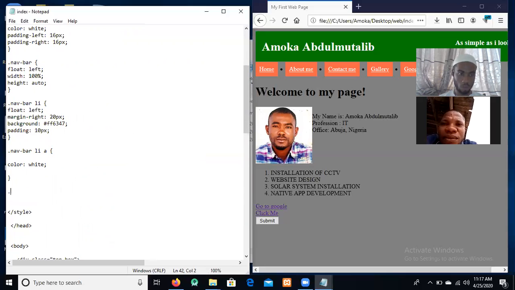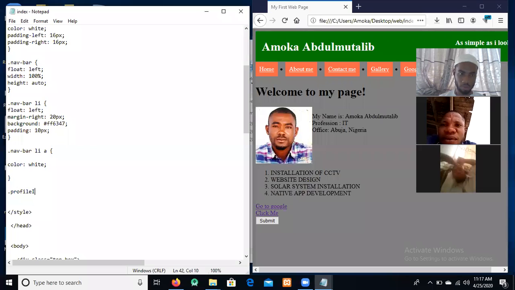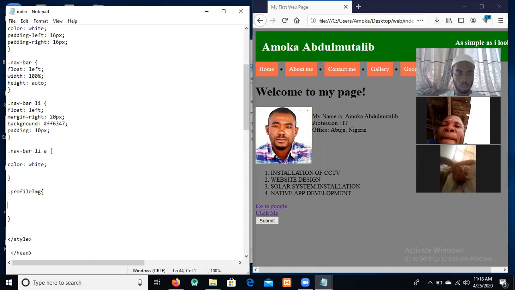Dot profile. Oh my god, my battery is going anyway. Dot profile-img. Then we'll call what is known as border radius. Border radius is a way of just giving it a corner around it. Maybe we want to have, what do we call it? It's a different function anyway.